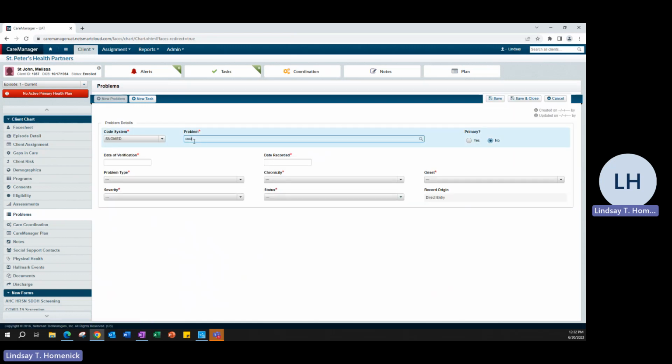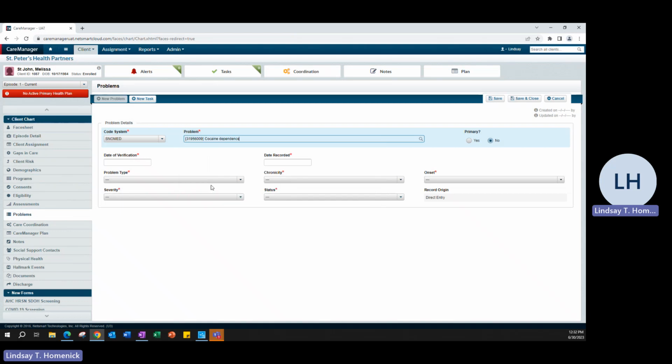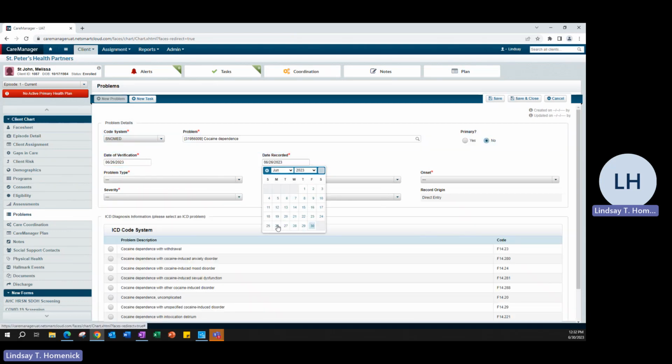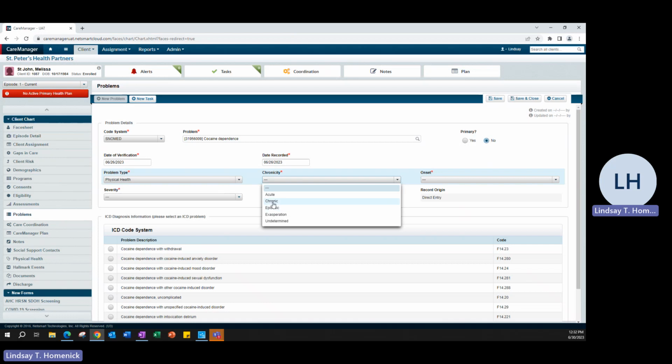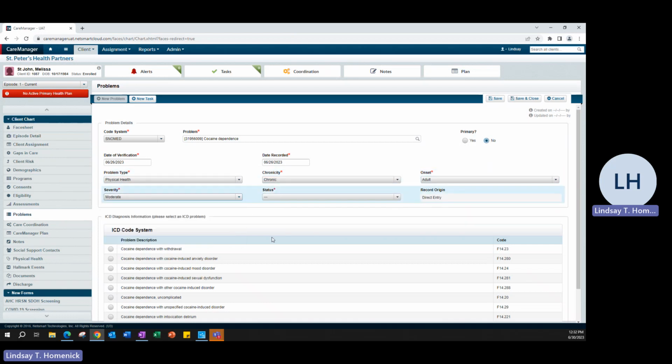So let's say my member here has a substance use disorder, so perhaps cocaine dependence. Again, for date of verification and date recorded, I'm not going to worry too much about them. Problem type, I get a lot of questions if this is behavioral or physical. It doesn't really matter that much. I'll go with physical because it's an addiction. Again, chronicity, onset, and severity don't matter all that much. I'm going to do my best guess here.